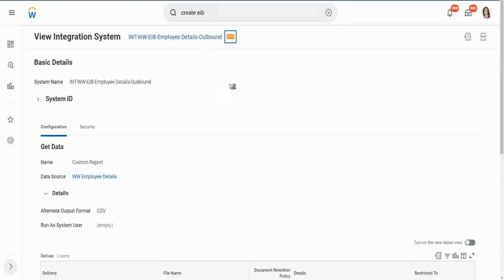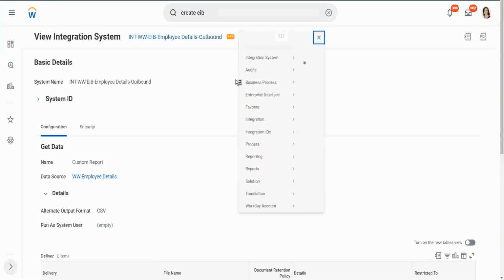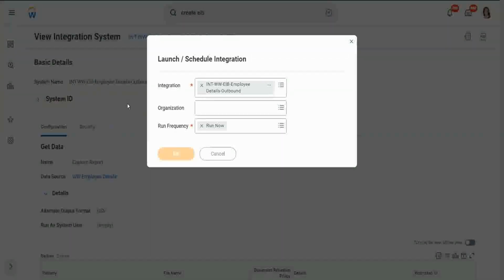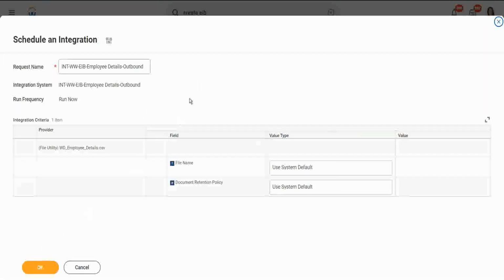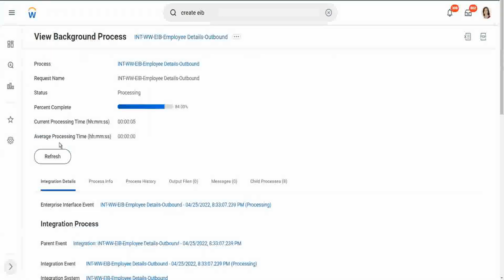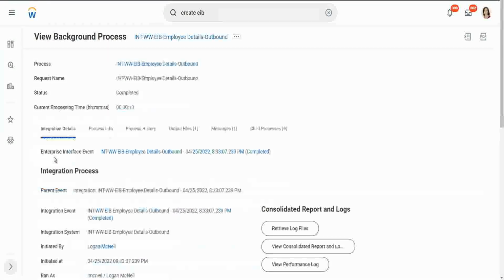Let's run this file one more time. So I go to the related actions, integration launch. Last time it took around 4 seconds. Let me click on OK to run it again. All right. Refresh, refresh, refresh. 5 seconds. It'll take a bit longer because it is changing the format. Remember that we are still not transforming it. We are still not transforming. The transformation option was still blank.